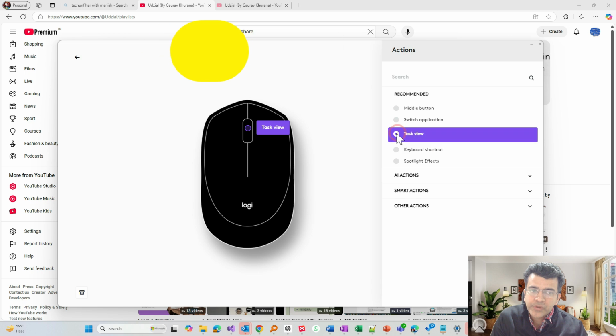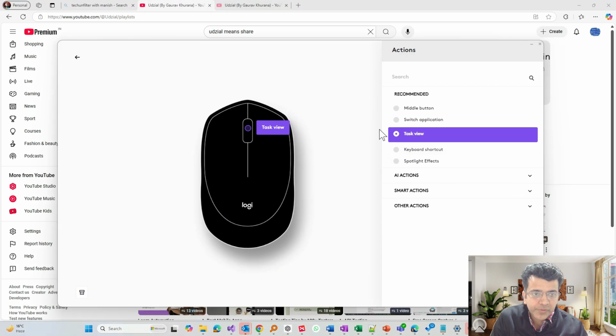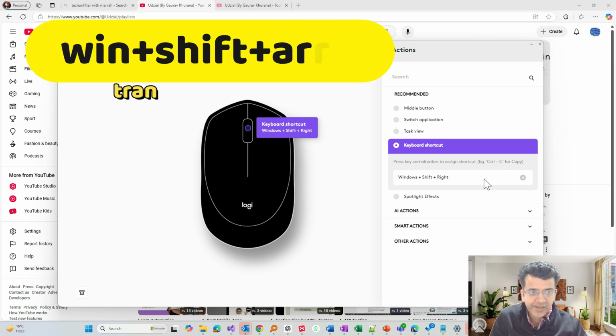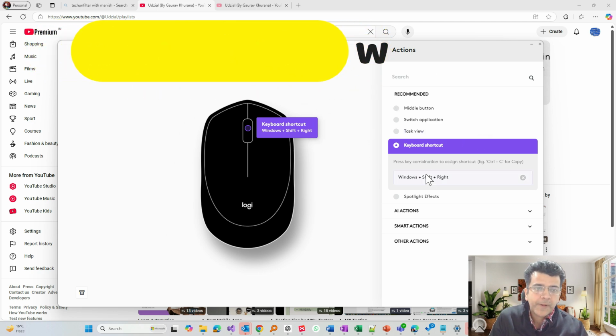And you can even use task view, right? If I click on that now, it will show me the various tasks that I have opened. Generally I use this for transferring between two monitors. I cannot show you my two monitors because only a single screen is recording, right?